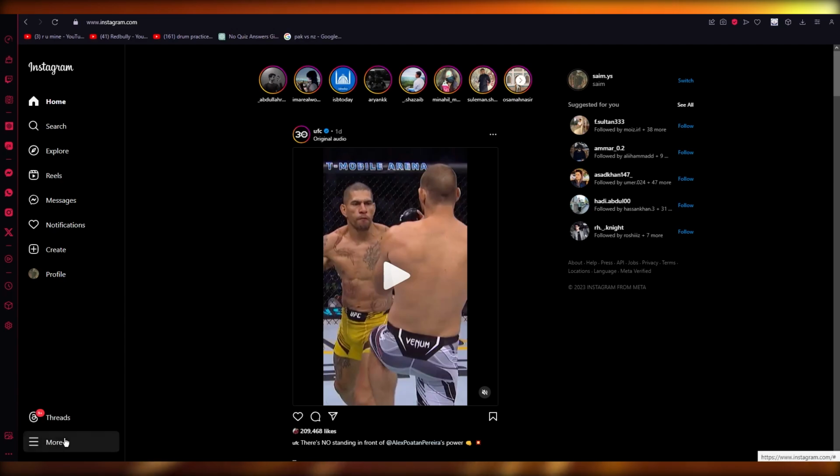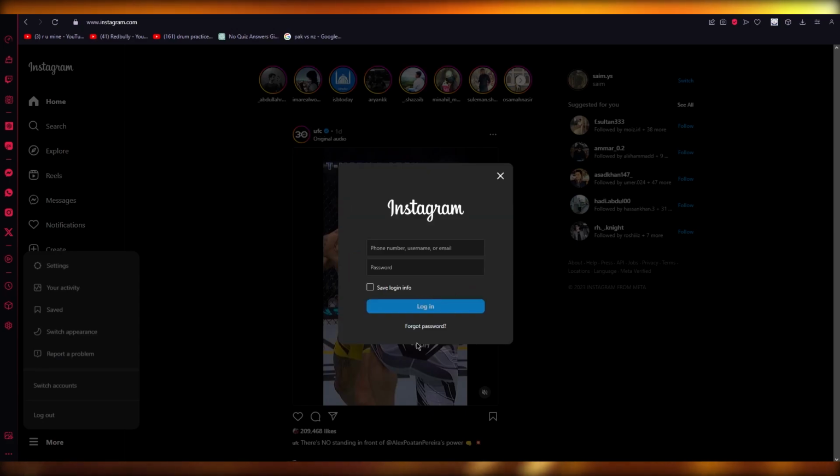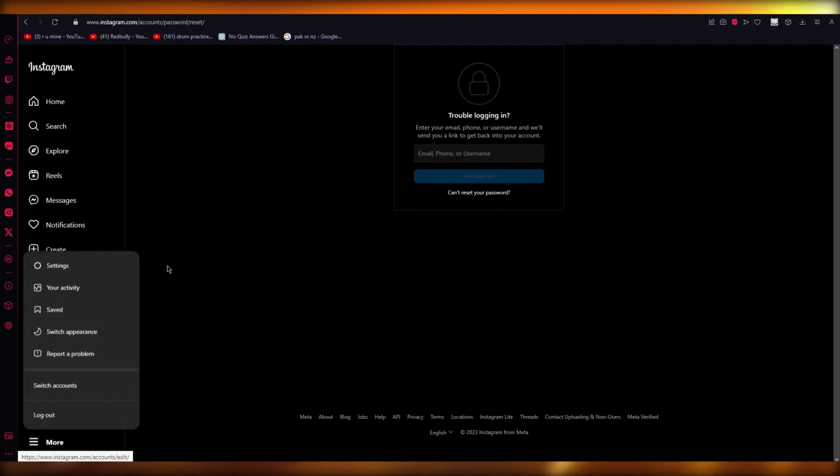So to start things off, what you're going to do is you're going to come over to more. Okay, and obviously, let's say you want to log into some account and you have forgotten your password. So you're going to click on forgot your password, and over here, what you're going to do is you're going to add the email of the account that you forgot your password to. Okay, so you're just going to add the email over there, and it's going to allow you to change the password.